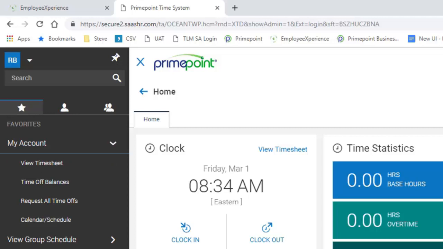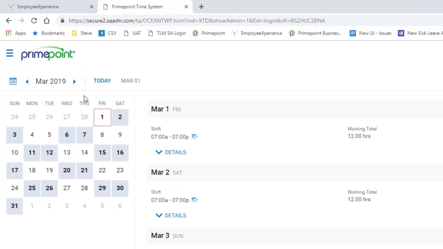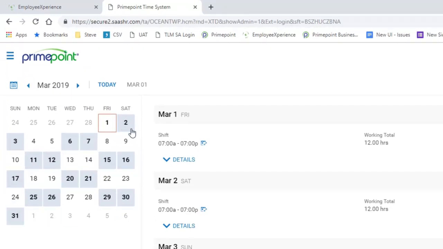Under My Account, you have the ability to view your timesheet, view your time off balances, request all time offs, or view your calendar and schedule. To view your schedule, click on the calendar schedule link, and you'll be able to view your schedule. The gray days represent any day that you are scheduled to work. The red line around the block is the day of the current schedule.